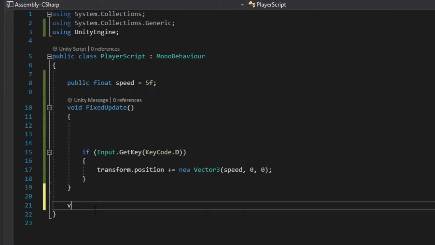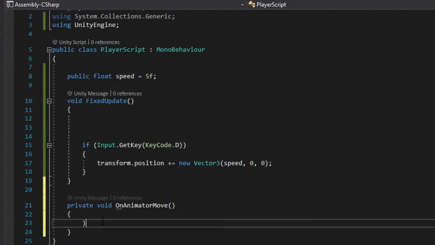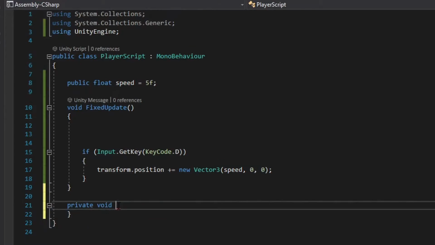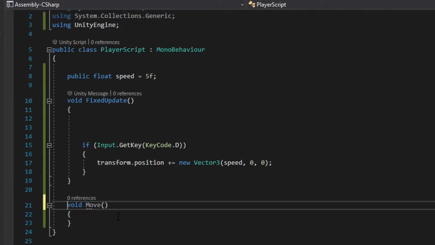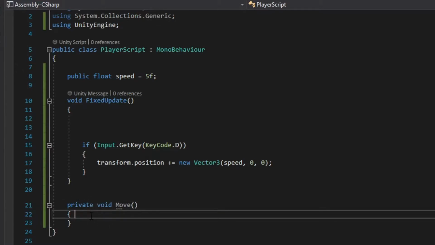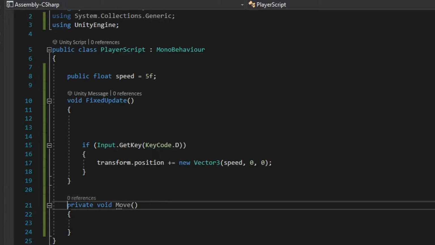If we come down here, type void, and we'll just say Move. Open and close our parentheses. Why did it do that? Again, Unity likes to do that. Move. Please do not move. Okay. I'm going to get rid of that for now. So void Move. I'll go ahead and add it back. Private void Move. It looks very similar to a variable.